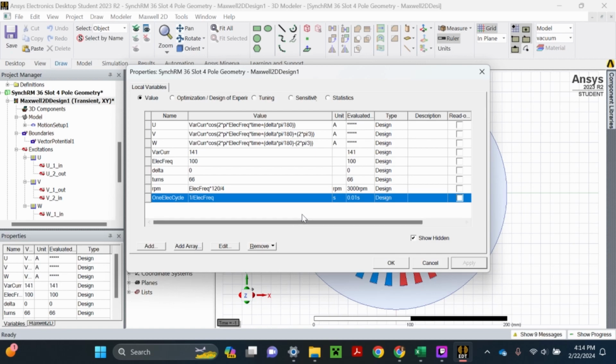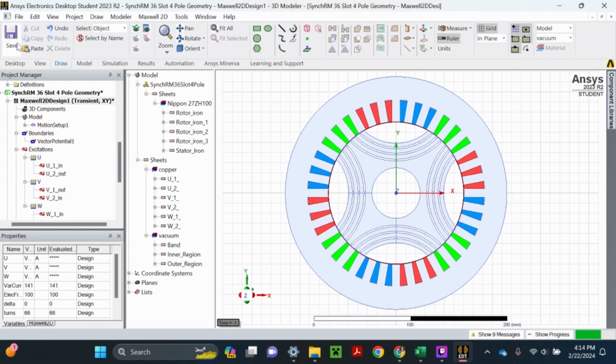Varchar, electfreak, delta, and turns can be left unitless. So, okay. Save.